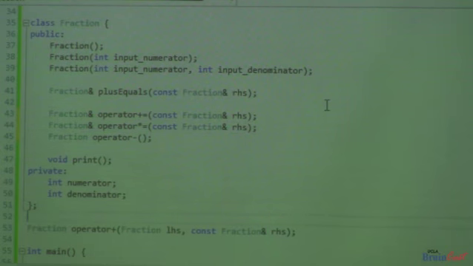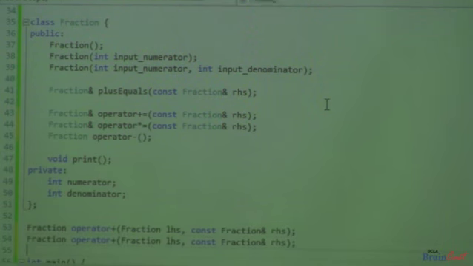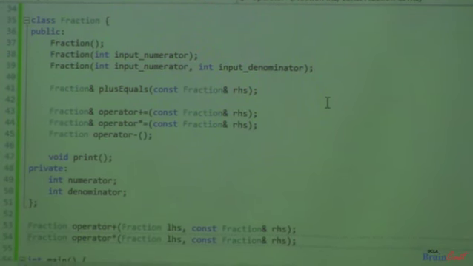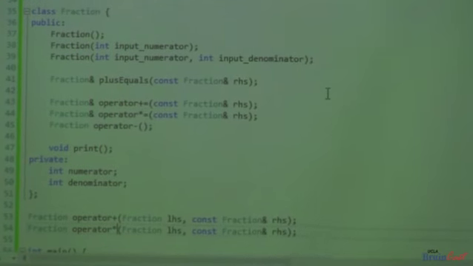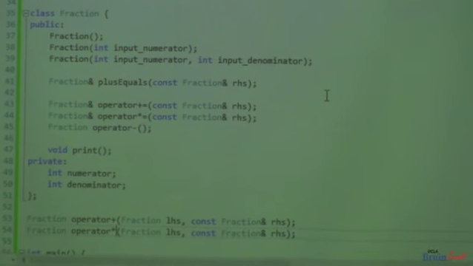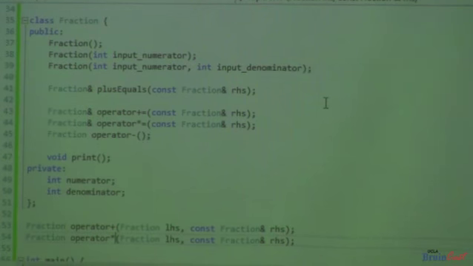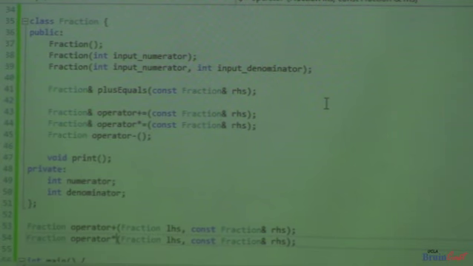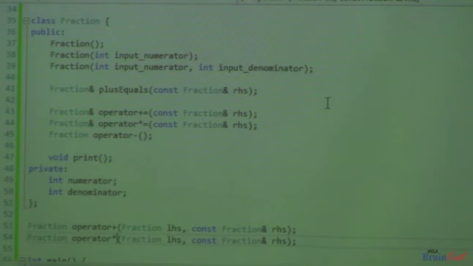And then for a non-member, the non-member operator times is going to be the usual binary multiplication operator. Okay? So we've got two operators here. One is something like f times equals f2, and the other one is something like f times f2. All right? Same exact idea as with plus equals and plus. Now let's go to the code.